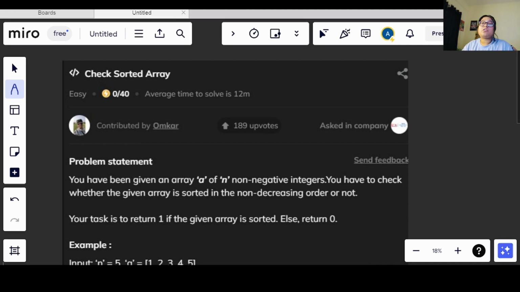Today we are going to see a new question from array. This is a question named check sorted array, which is an easy level question. Right now the questions that we are solving are easy level. We will be solving a few more easy questions, and then we will be moving to medium level questions. So now let's see the problem statement.